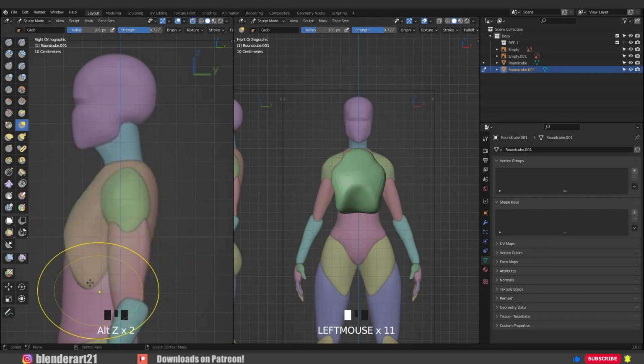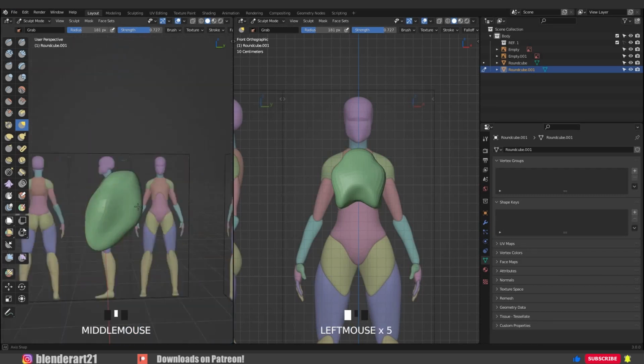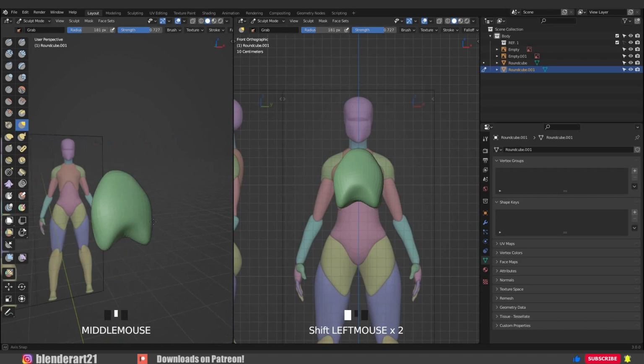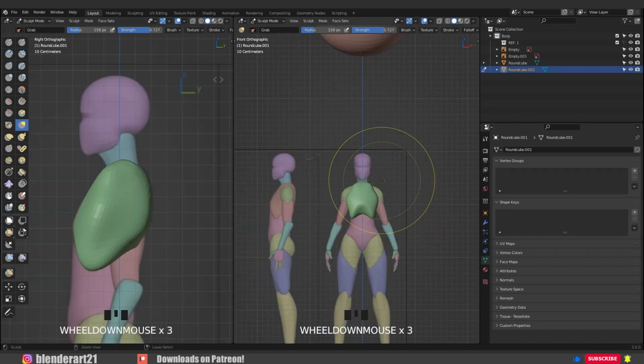I think it's easy to understand, guys. Now we need to follow the reference image from the side and from the front as well. By holding Shift and left mouse click, we can smooth the mesh. When you are done, Ctrl Tab and switch into the object mode.